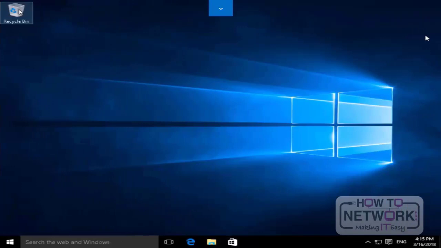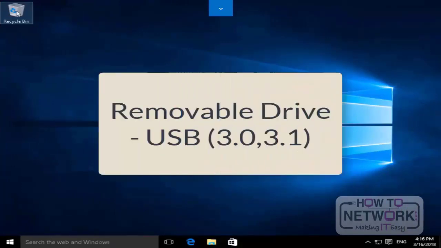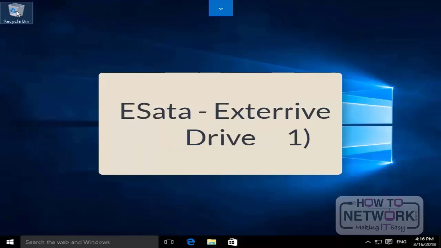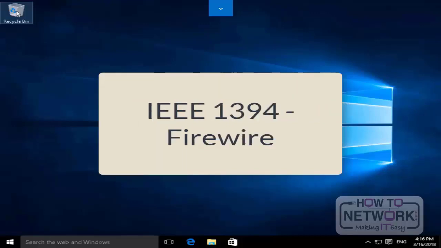There are different kinds of storage devices and these are divided by their usage. There's an external memory drive, for example USB 3 or 3.1. You can have an eSATA drive, which is a drive plugged externally to our device. You can have the IEEE 1394 FireWire, actually an older standard now, which is not used very often.